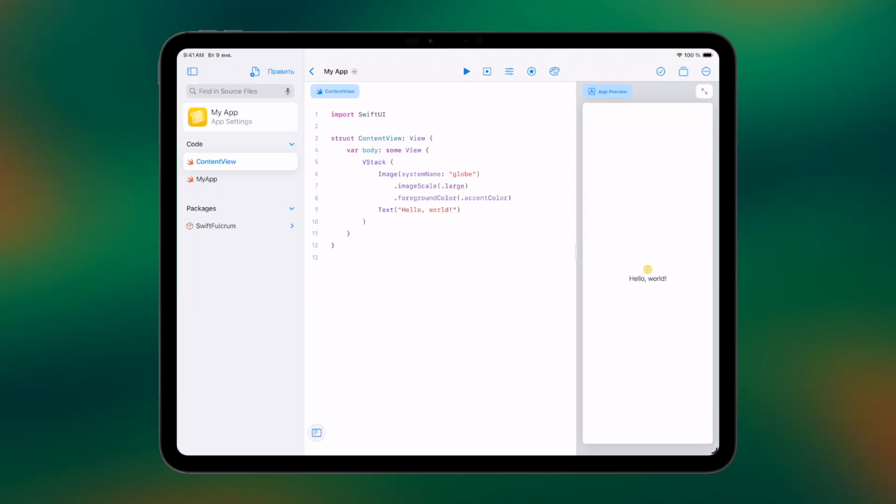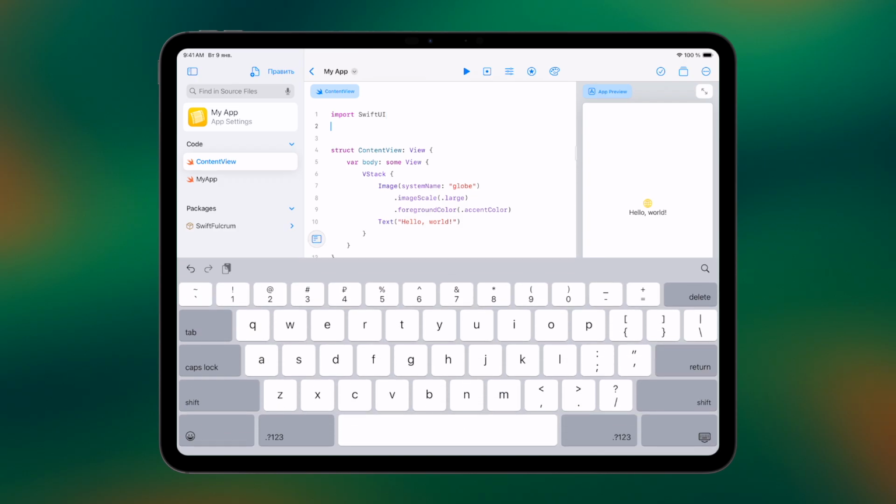Let's dive into the code. Open contentview.swift and add import SwiftFulcrum. Since we added a package already, the SwiftFulcrum module is now ready to be used.